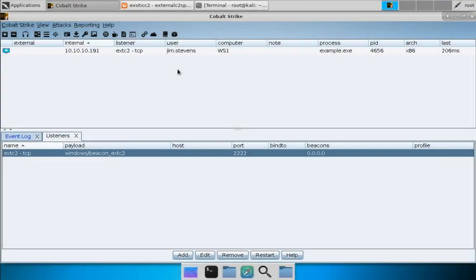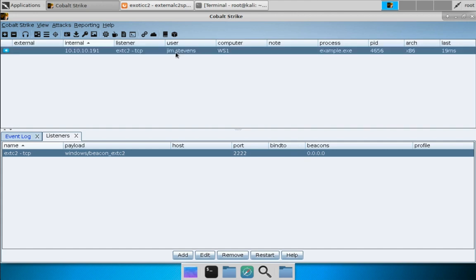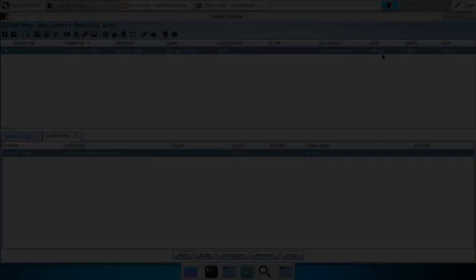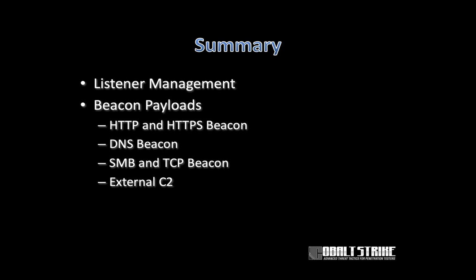Here we are back in Kali Linux, and you can see that I have a session associated with my external C2 TCP listener, and its user Jim Stevens running inside of example.exe, which is a 32-bit program, PID 4656. So that's an example of using an external C2. And there we have it.